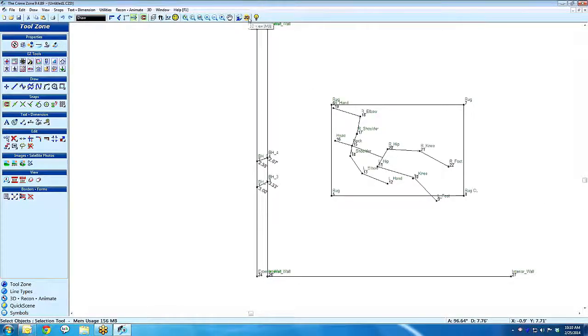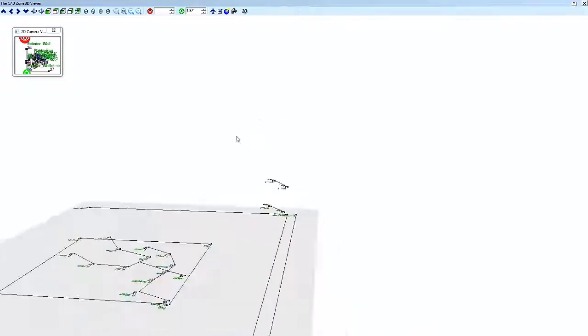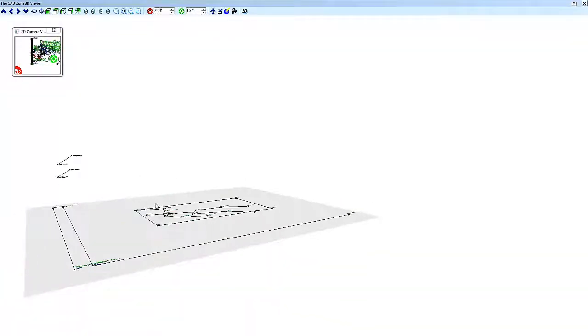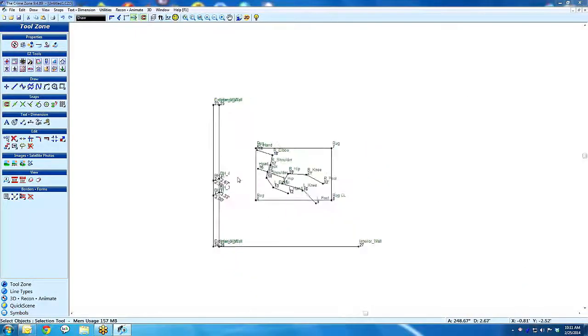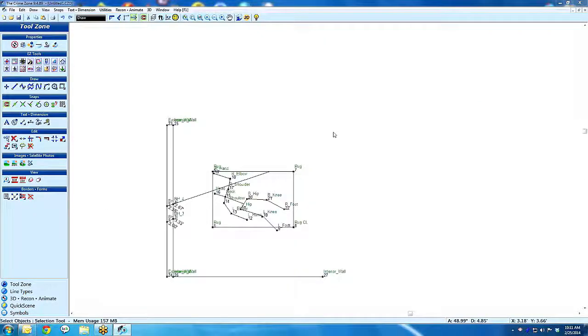And let's take a quick look in 3D here. See, we haven't even built the walls yet. We have these trajectory lines here. Okay, so we can extend the trajectory lines to anything we have out here.